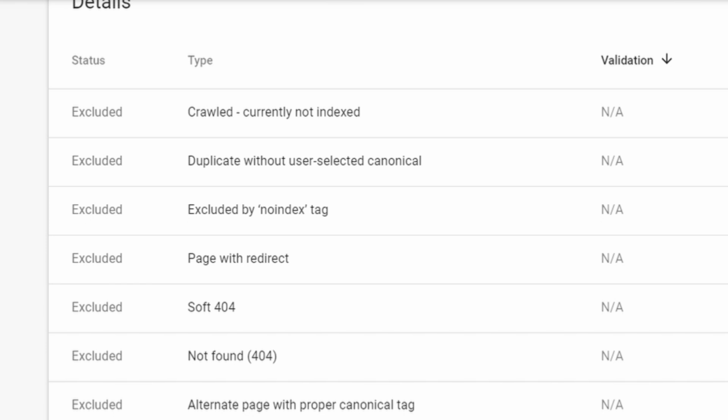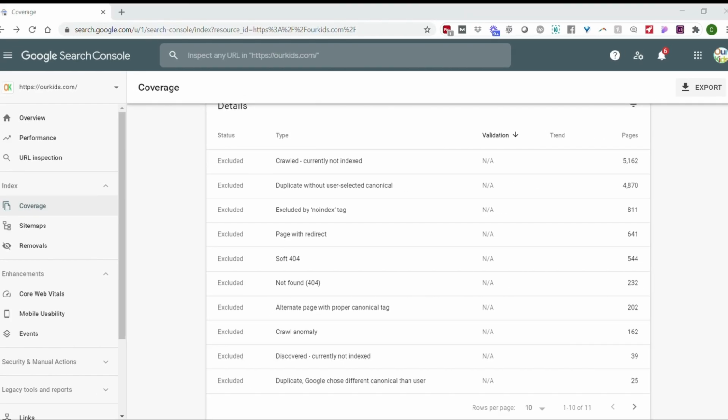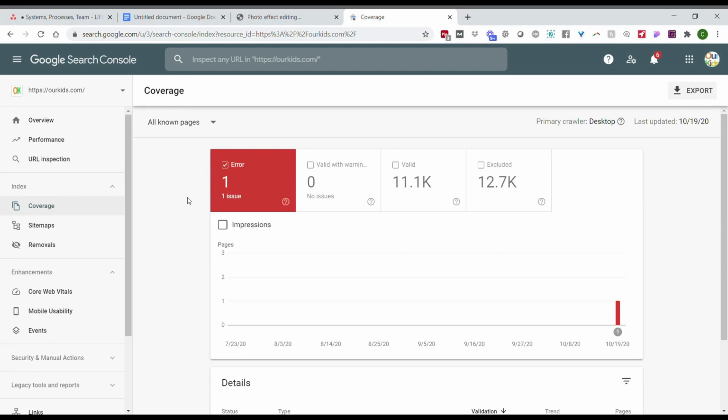As you can see, the coverage report is extremely important. You want to double check this as soon as you get it set up. One to two days after you get it set up, make sure all the information is there. But then you should be coming back on a pretty regular basis, every month or so, and double check that nothing has changed, so you can stay on top of any issues and it doesn't cause any harm with your rankings.